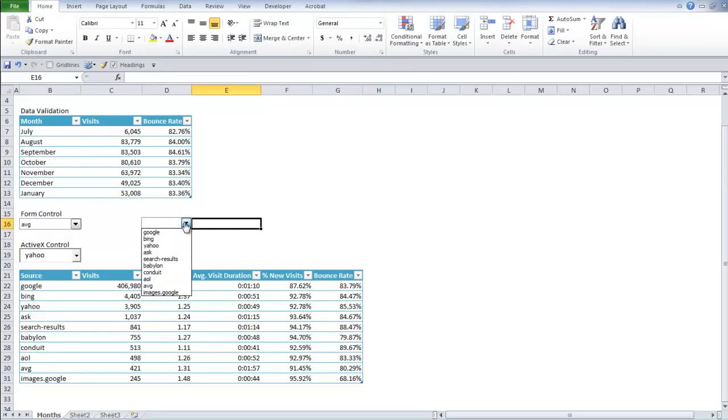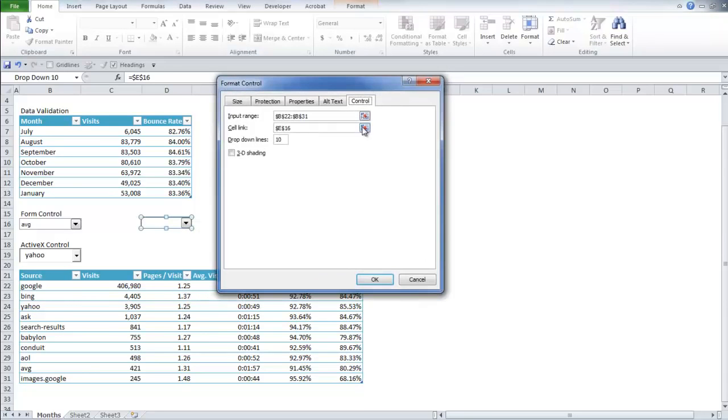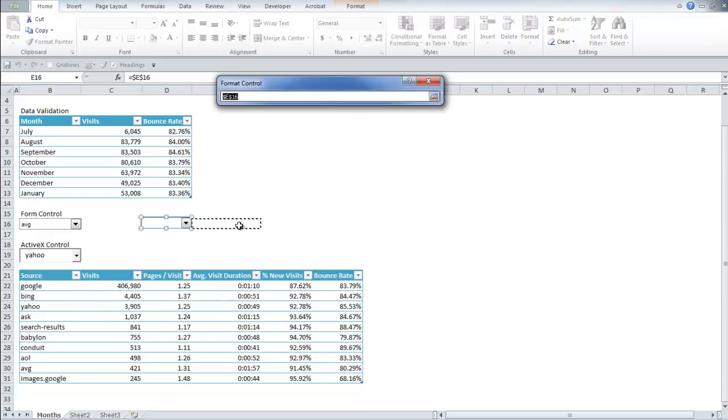Now what I usually like to do is set up the output cell to be right behind the combo box. You can do this by right clicking on it and going into format control, then cell link. I'm going to move it to D16.